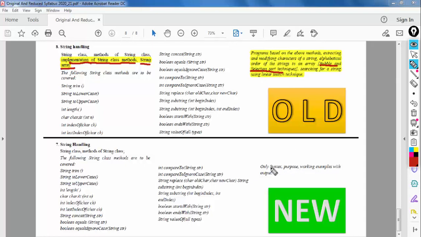This time it's very simple. We just need to study the syntax, the purpose of the functions, and some working examples. So probably there will be just 2-mark questions in section A from this chapter, and there will be no full-fledged programs.